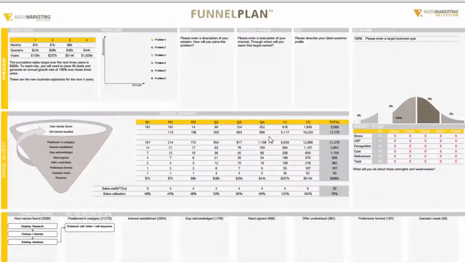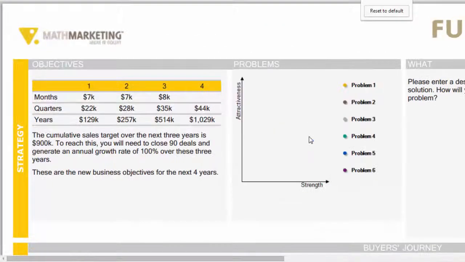So let's take a look at that in the Funnel Plan. And the area that we're going to focus on now is, of course, the setting of the objectives.